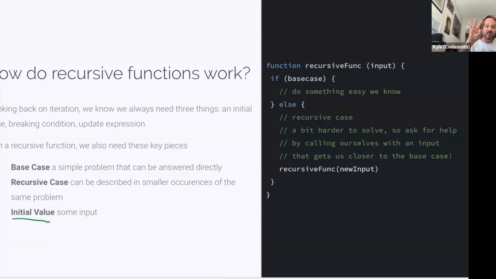That brings me to our third piece, the recursive case. This can be described in smaller occurrences of the same problem. In this case, if we don't know how many people are in front, then we need to ask that question again. We're going to ask it over and over until we get to the front of the line, and then we can start sending that result back. So the recursive case is always where our recursive calling of the function is going to exist. Base case is always going to be the very first thing that we do.